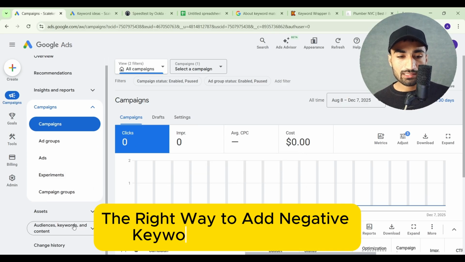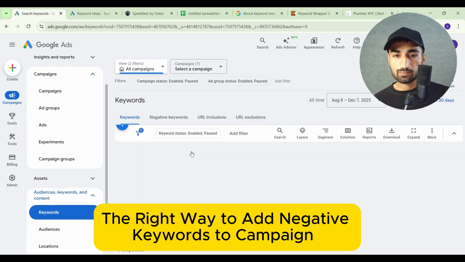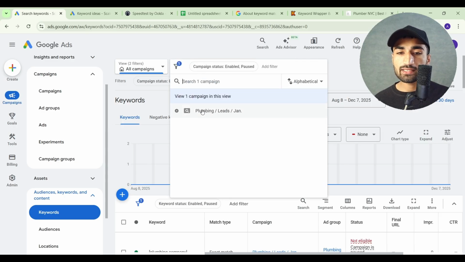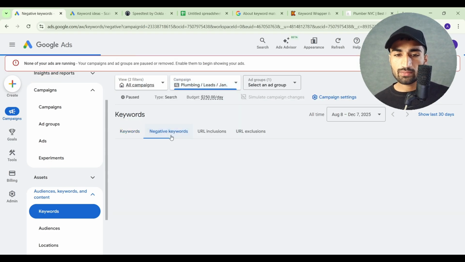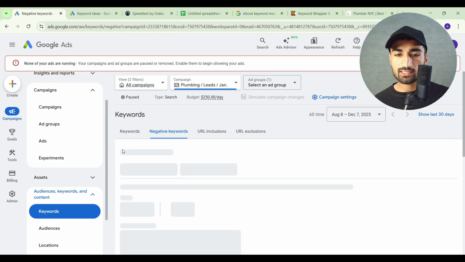And to add the negative keywords, let's click on keywords, and we will select the campaign that we made here. Click on negative keywords here. Click on that plus sign.